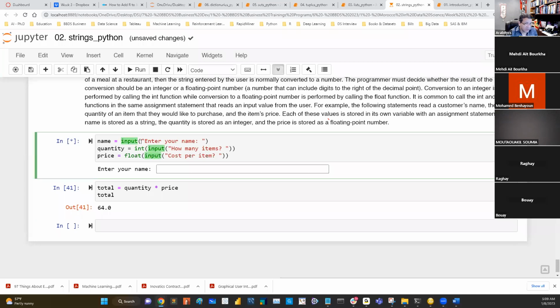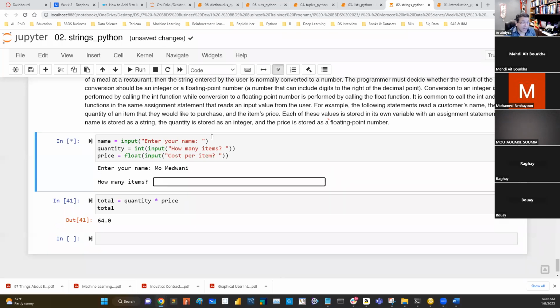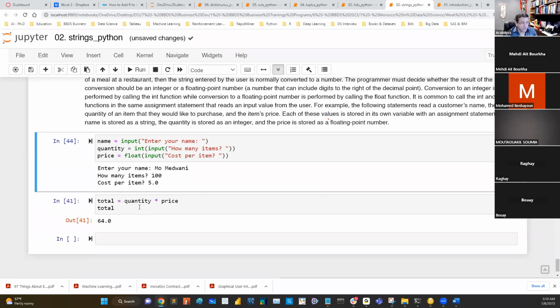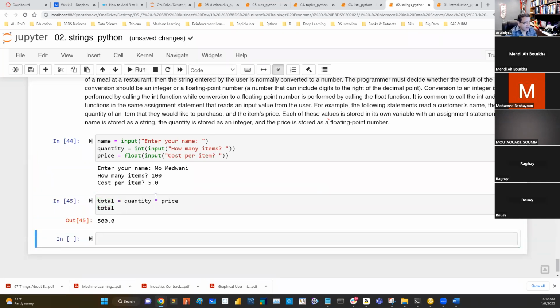So the first one is a string, mo midwani. The second one, how many items? It has to be an input from you, but it has to be an integer. It has to be a normal number. For example, I need 100. The third has to be a float. If we type 5, it is not going to work. We have to type 5.0, which is going to be the same. Hit enter. Do the math is 500.